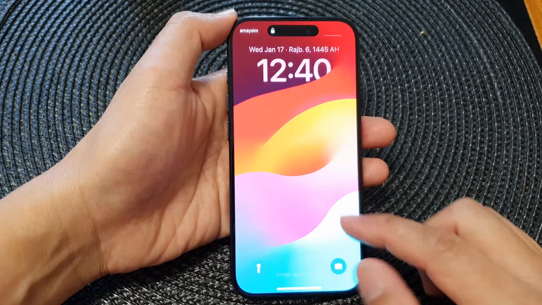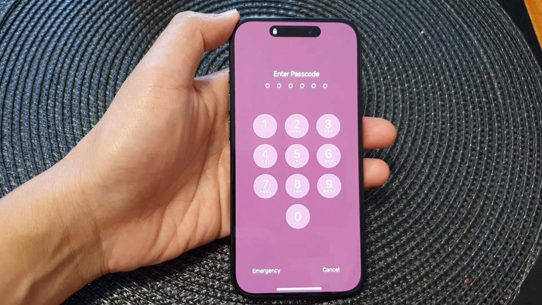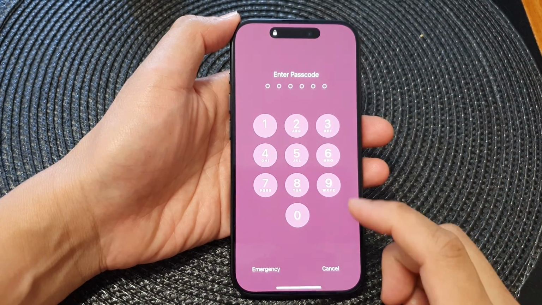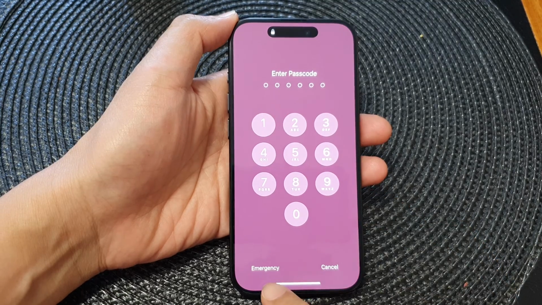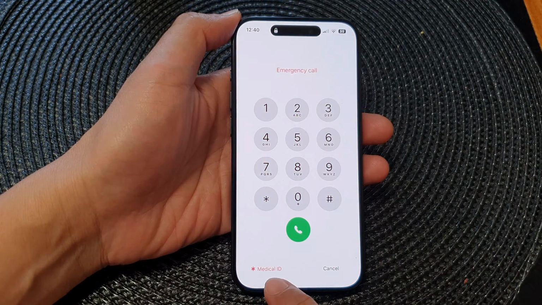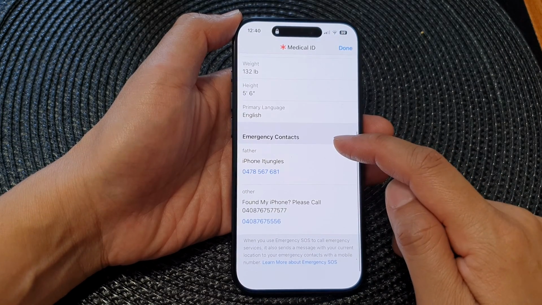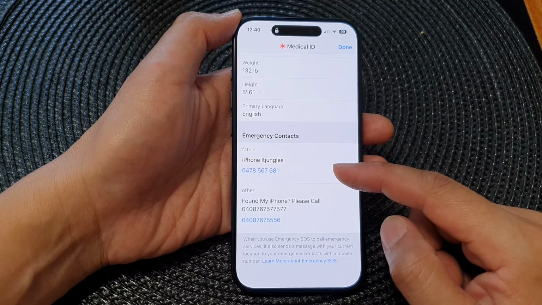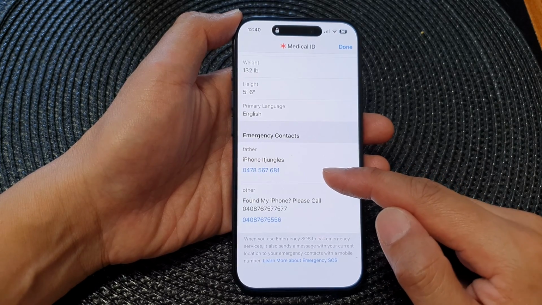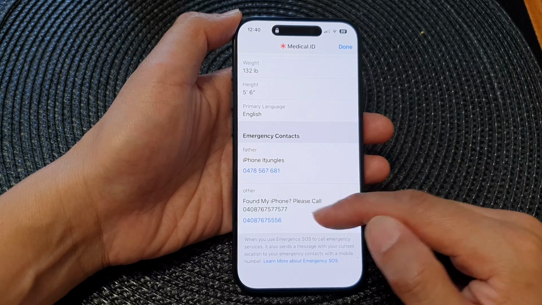So the lock screen is locked with a passcode. If you want to contact the owner or their emergency contacts, what you can do is tap on Emergency down here at the bottom left corner, then tap on Medical ID. Now scroll down to the Emergency Contacts section. In here, you will be able to contact the emergency contacts' phone number.